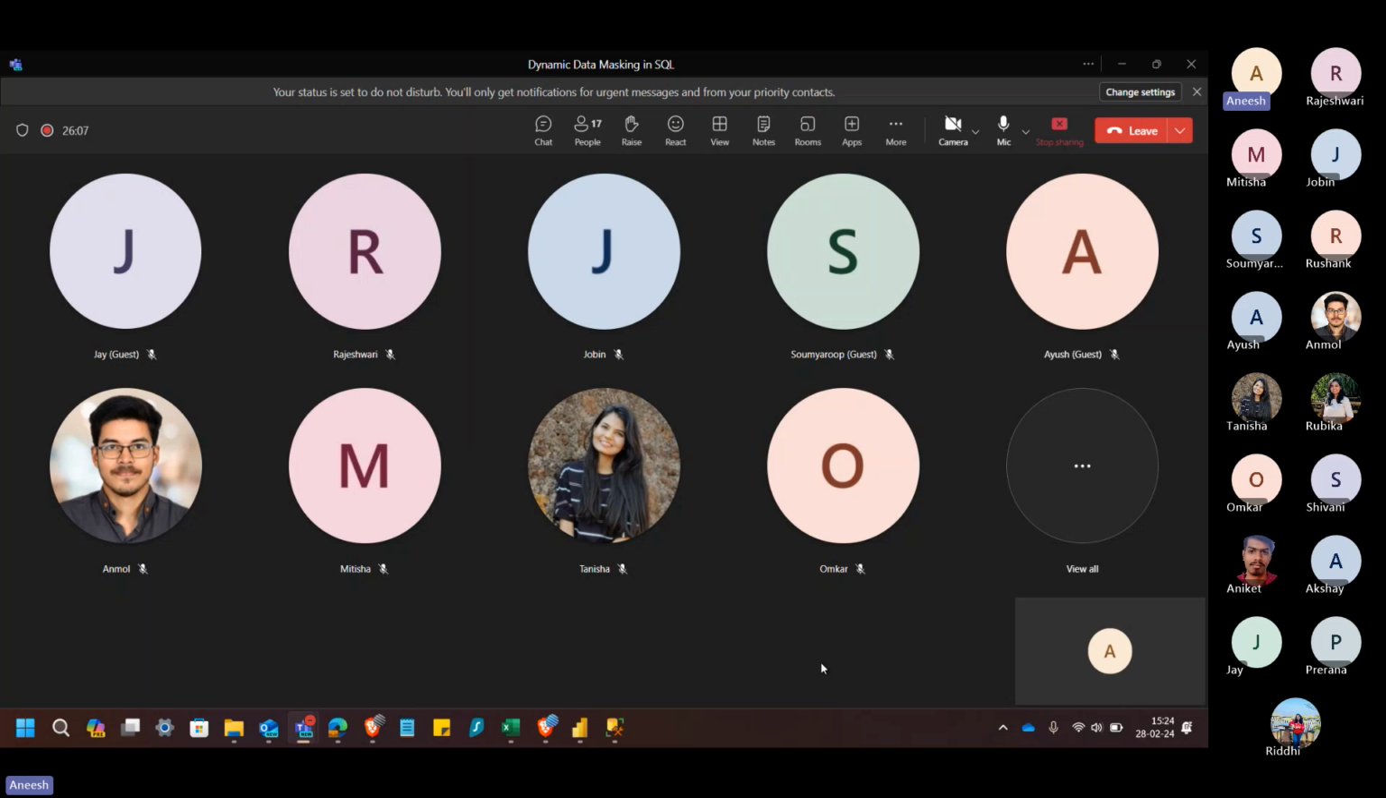Any other doubts? Yeah, small one. Does this work with views as well, or just the tables? It works with views as well. Okay.